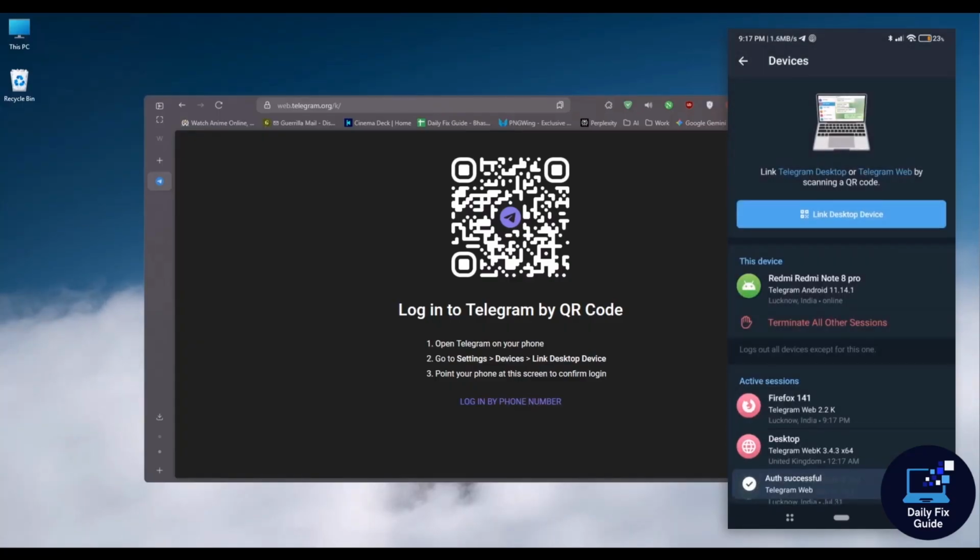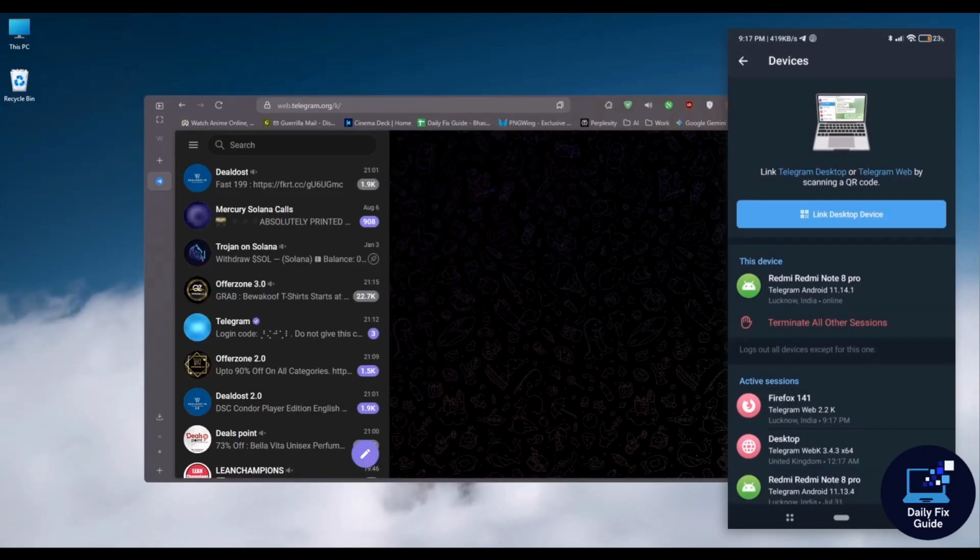And as you can see, the moment it recognizes it, you will see the Telegram app on your computer or browser automatically log in and start loading in all the chats from your phone. So that's it. You are logged in to Telegram Web without having to type your phone number or any verification code. It's the quickest and easiest way to access your chats on your computer.